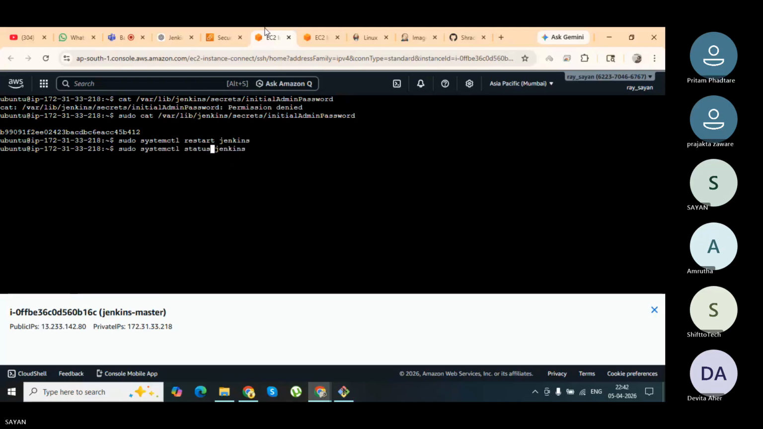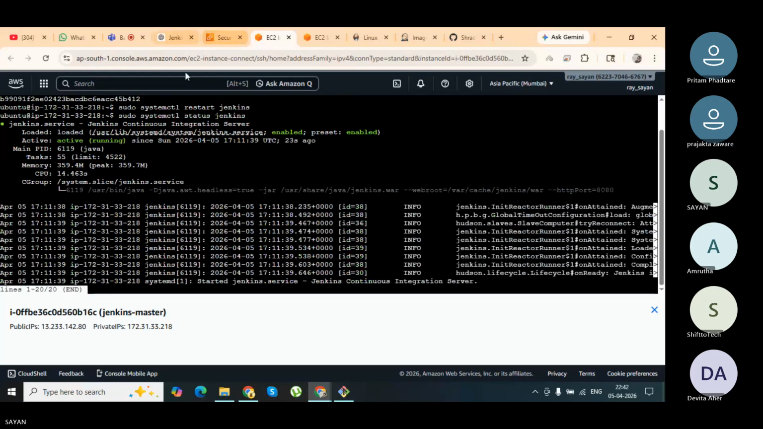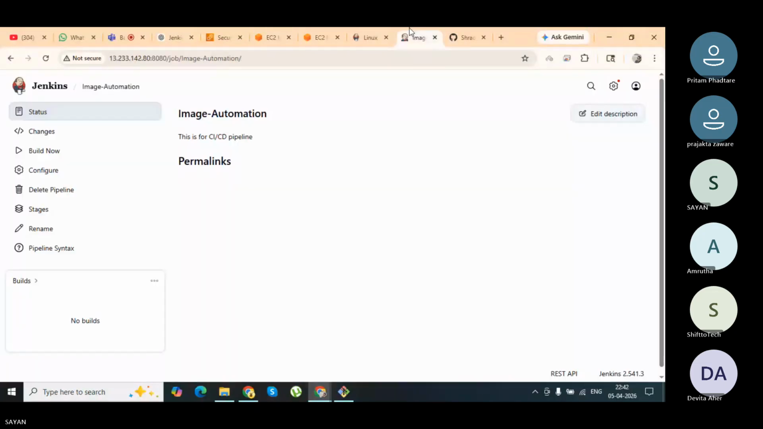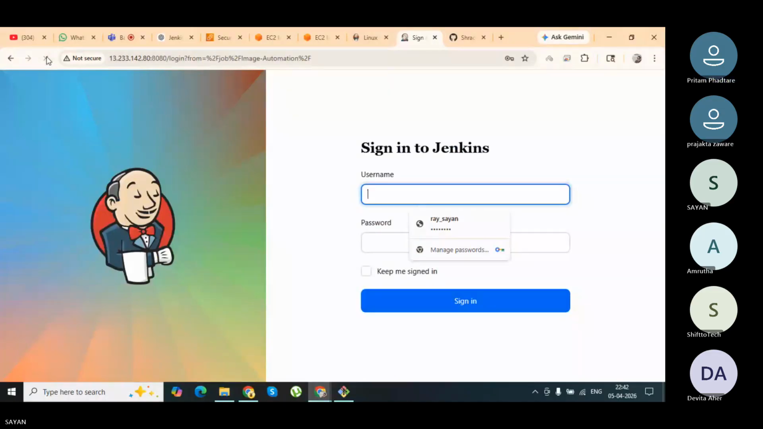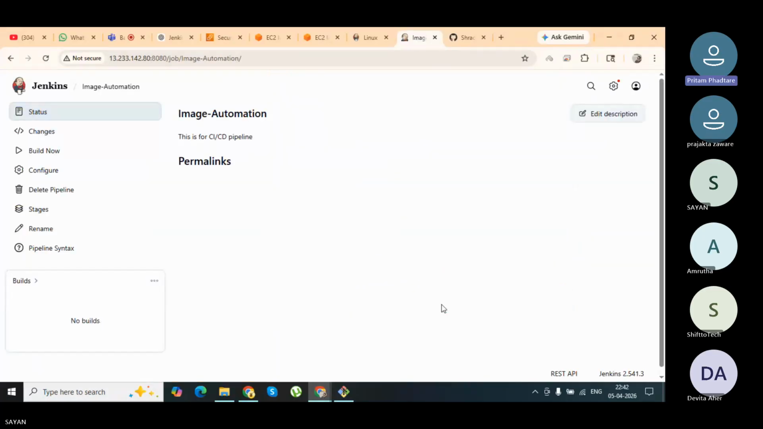Status, enter. So it's active and running. Now open your Jenkins UI, refresh it once. You will again need to do a login. Yeah, sign in, because you have restarted your Jenkins.